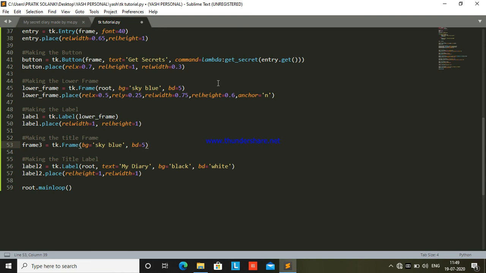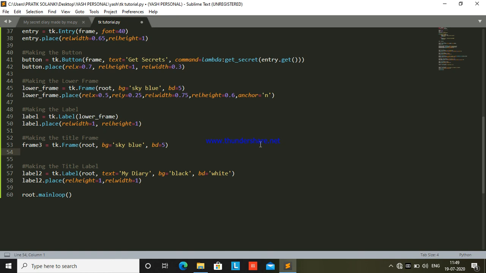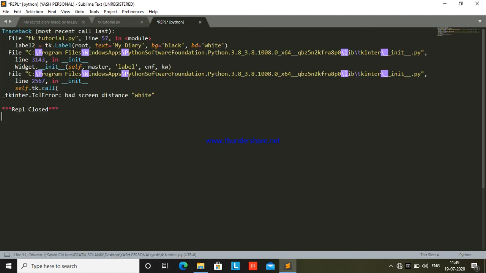What else do we need? Oh yeah, that's important. It's gonna be in the root. And frame 3.place, let's just give it a relx of 0.5 and a rely of 0.5. See where it's coming.